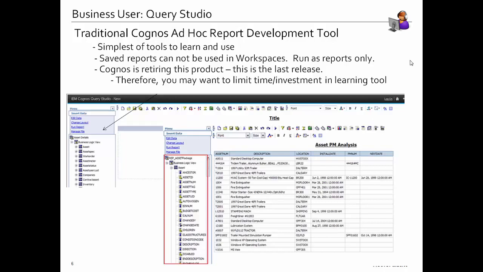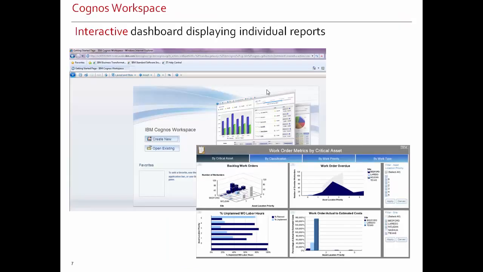And the other thing I want to highlight is because this tool has been around for some time in Cognos, Cognos is actually working towards retiring it. So you may want to limit your time and investment in learning this tool. But again, it's very powerful and it can meet a number of use cases that you have today.